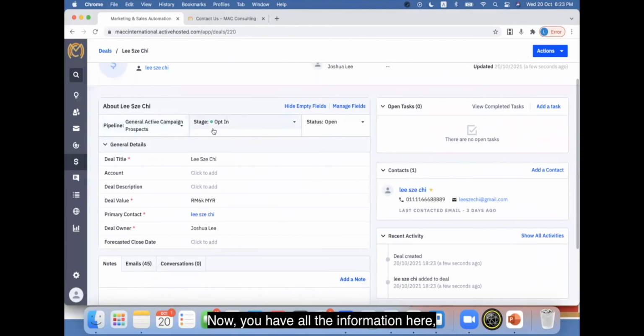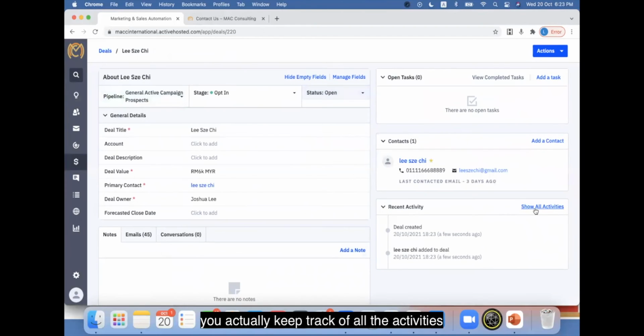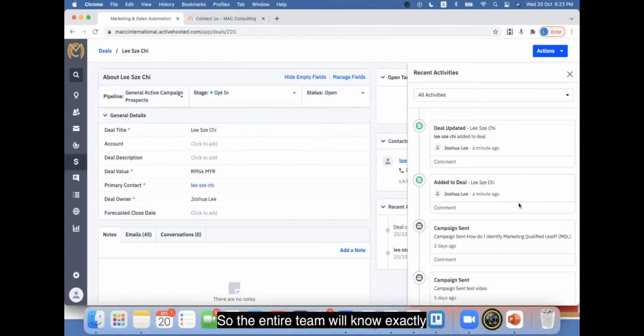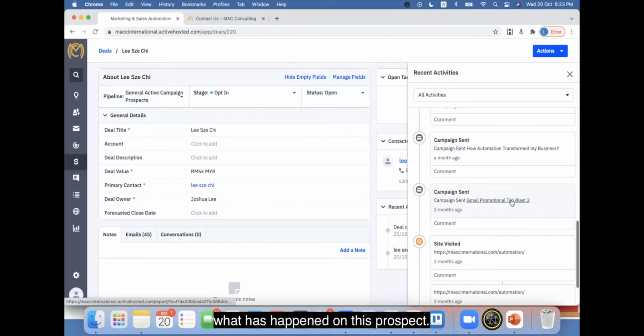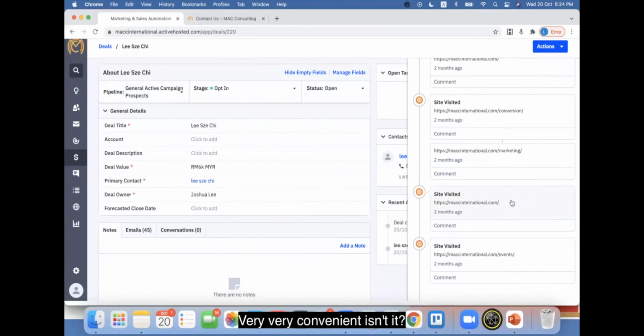Now you have all the information here: which pipeline it belongs to, which stage it belongs to, and which status it belongs to. Status means what is the status of the customer? Is it open, won, or lost? Now look at the right-hand side. It actually keeps track of all the activities that happen for this prospect. So the entire team will know exactly what has happened with this prospect. Very, very convenient, isn't it?